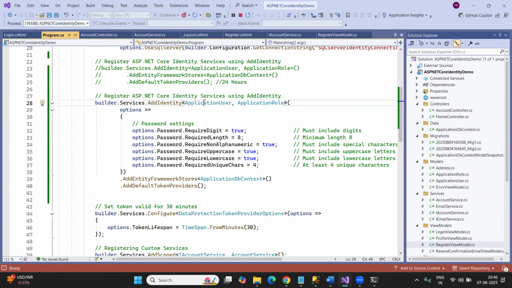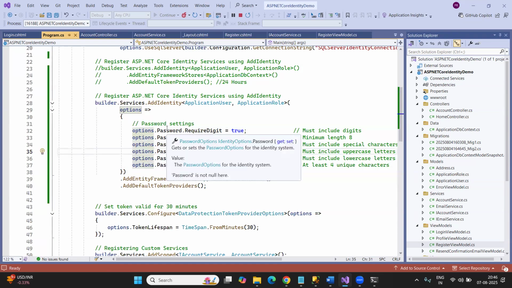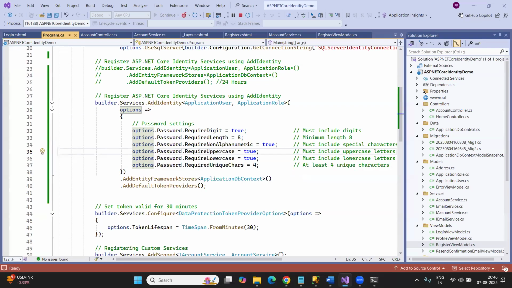Here you can see this is my application user and application role. Using this options object, I can do many settings. Let us go step by step. Let us start with the password option settings, and as we progress, we are going to do some other kinds of settings as well.